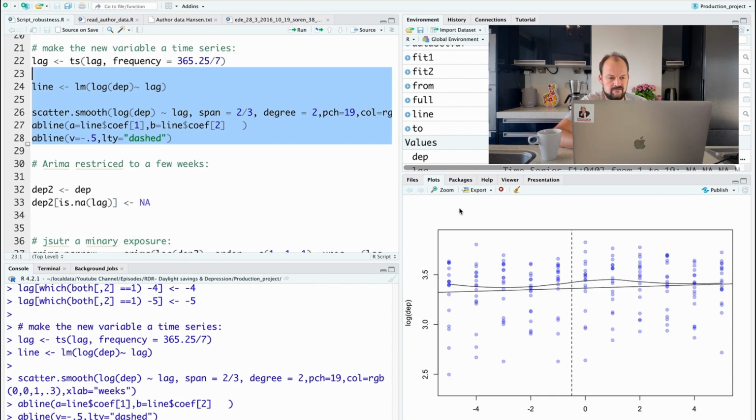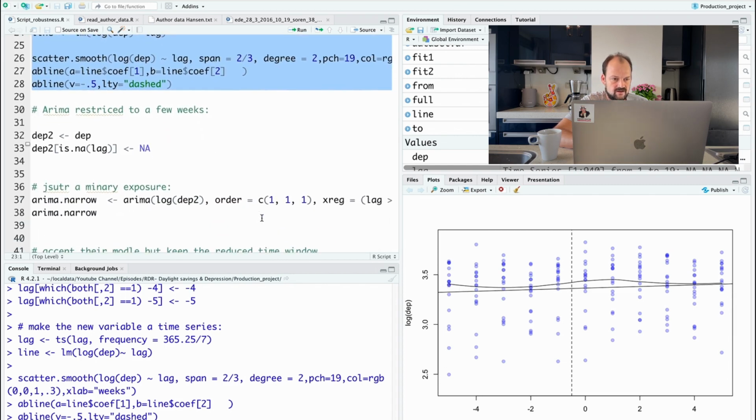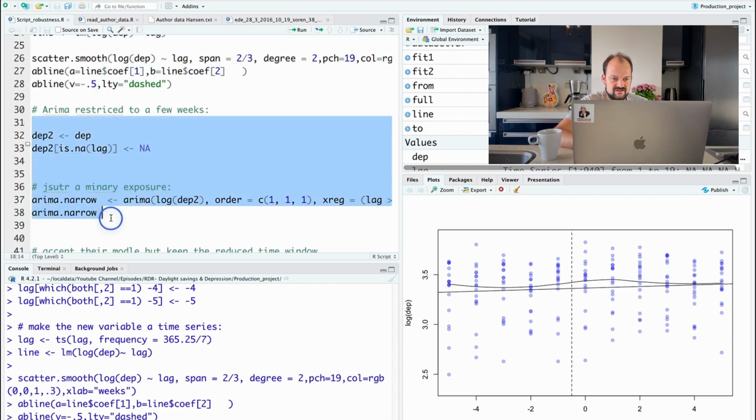And so let's also remove the observations that aren't in this window from the depression variable and make a new depression variable that's called depression 2. Right? And then we'll fit the same time series model, but we'll restrict the data to these 11 weeks. And first I'll test an exposure that is the incidence after or before the time change? So just a binary exposure, no fancy model with decay.